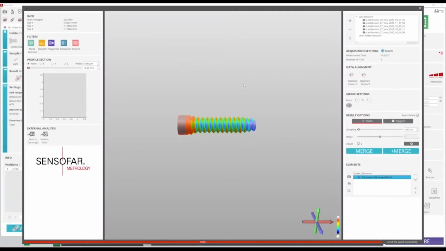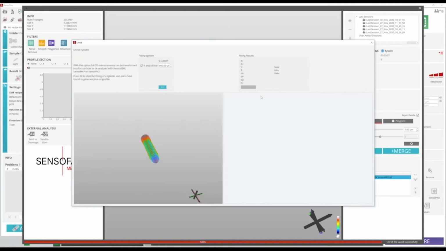In this video, we will see how our unroll feature works in SensoScan 5-axis. Here we are in the merge window after an acquisition, in this case of a tooling sample that you can see over here. To access the unroll capability, you have to click on this icon on the Elements panel. And here the unroll window pops up.